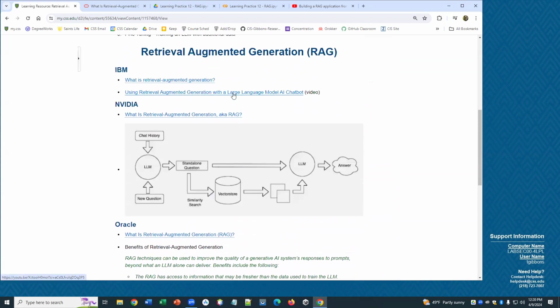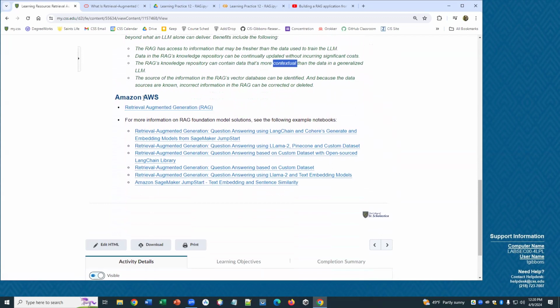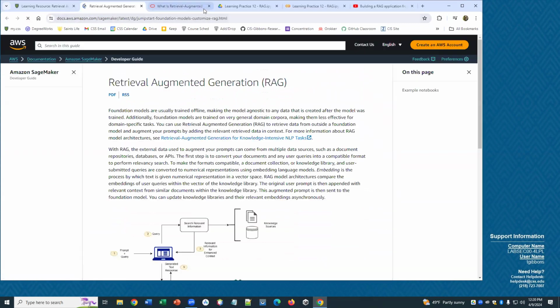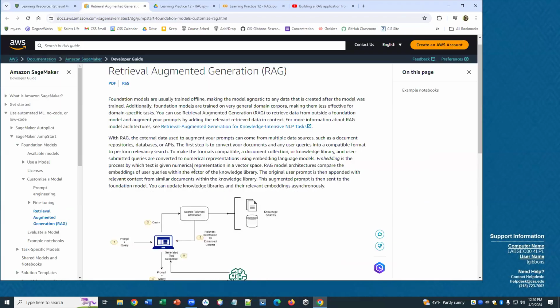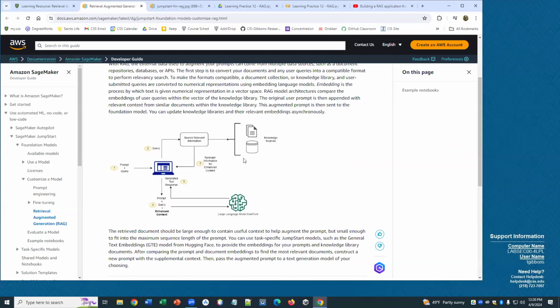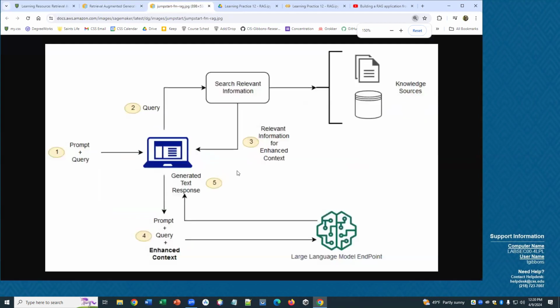Okay, so we've done IBM, we've done NVIDIA, we did Oracle. The last one we're going to talk about is Amazon. And again, they have their nice little introduction to RAG here. And they have a picture that's a little different, but similar, I think.